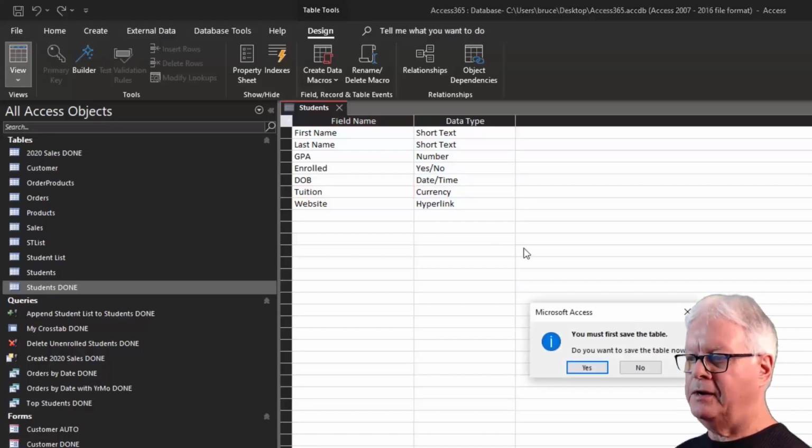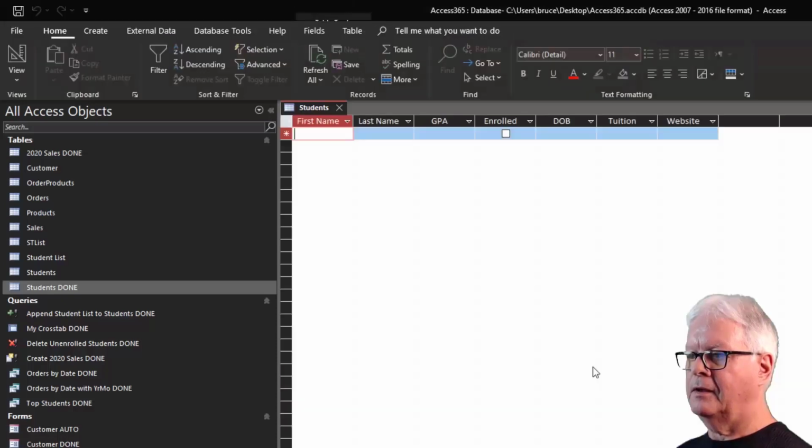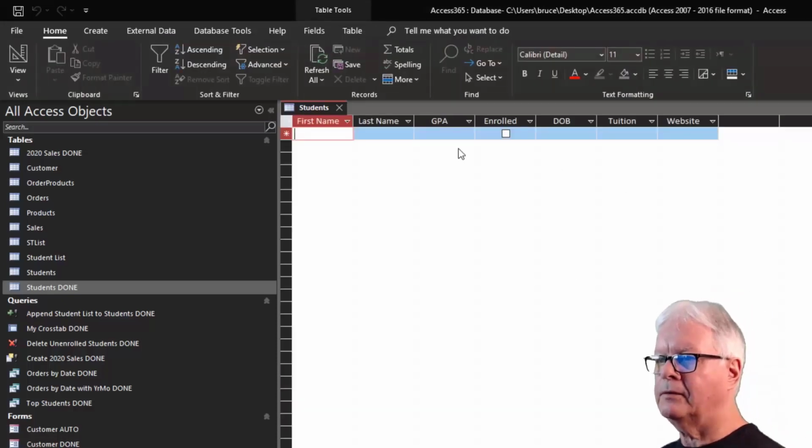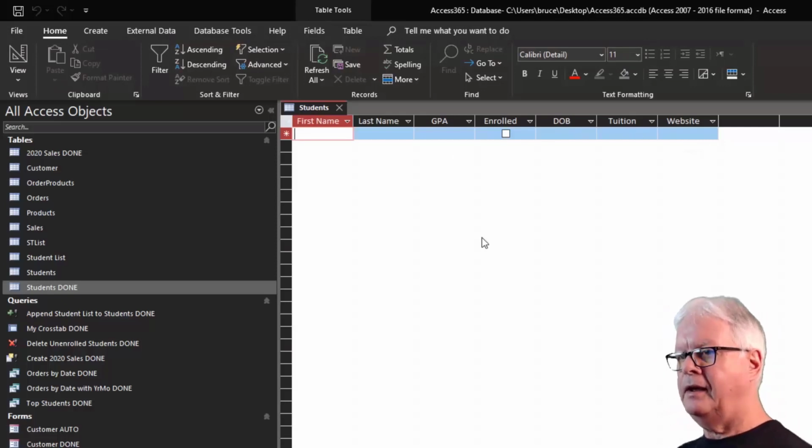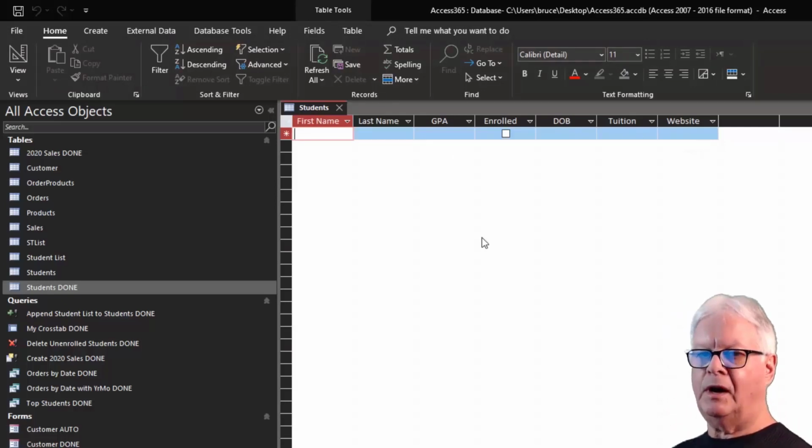Since I've made some changes, it asks me to confirm that. I need to save the table, so I'll click yes. There we go. So now those are out of there. I can go ahead and start typing. Let's say I'm going to type the word John. Now I'm going to hit a capital J.